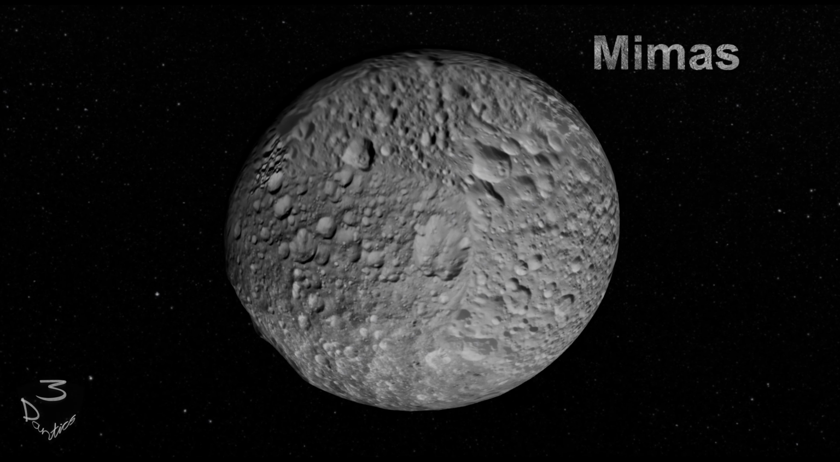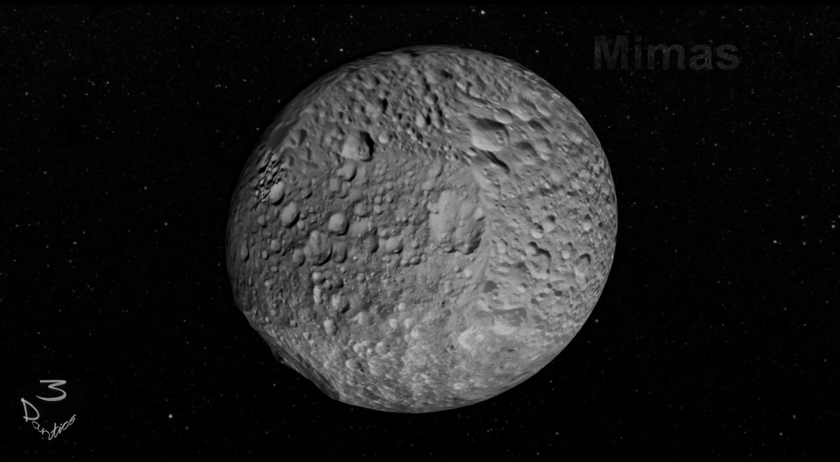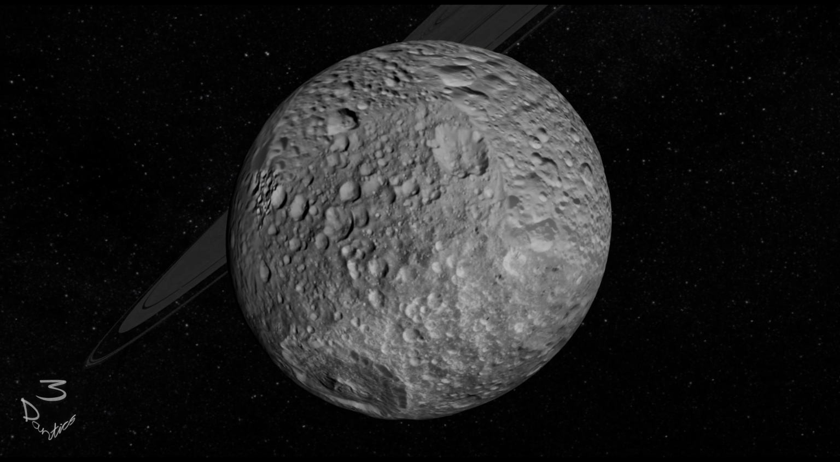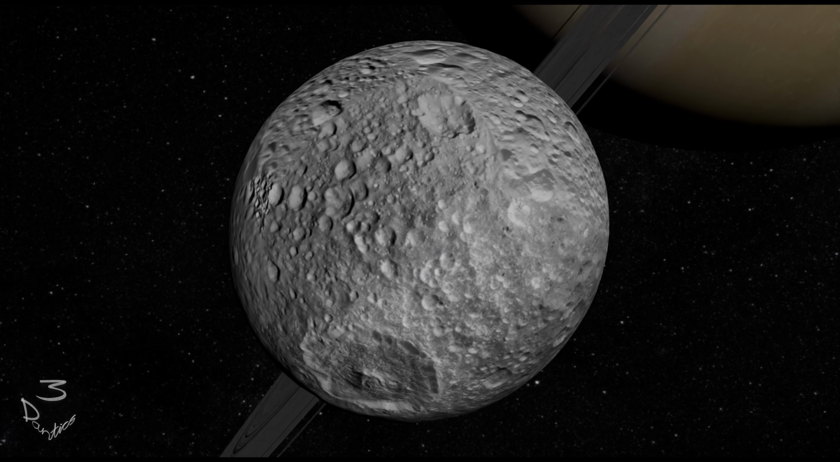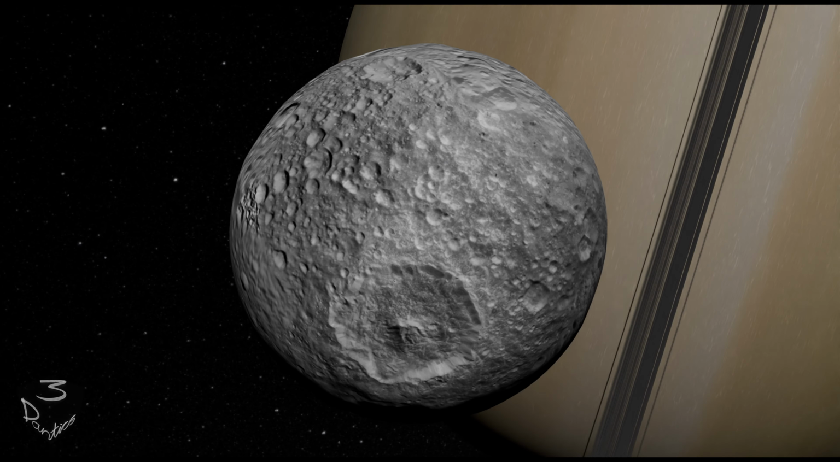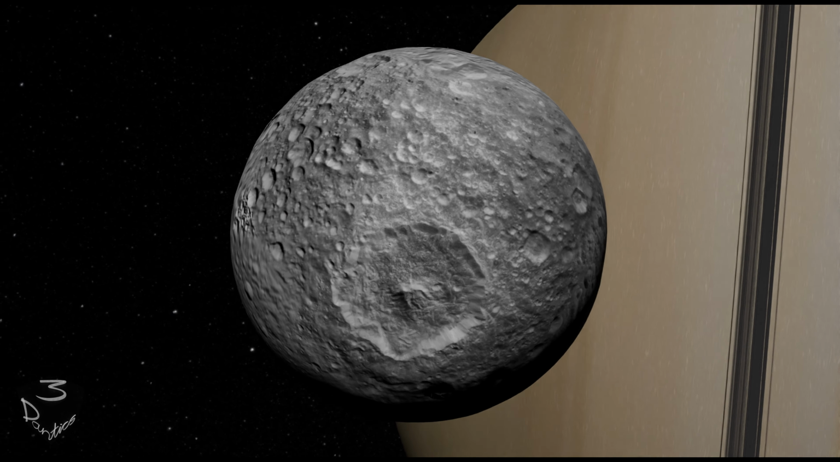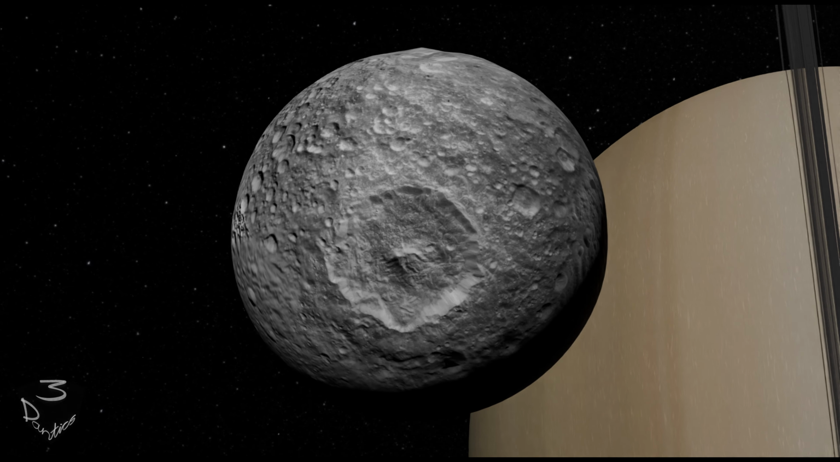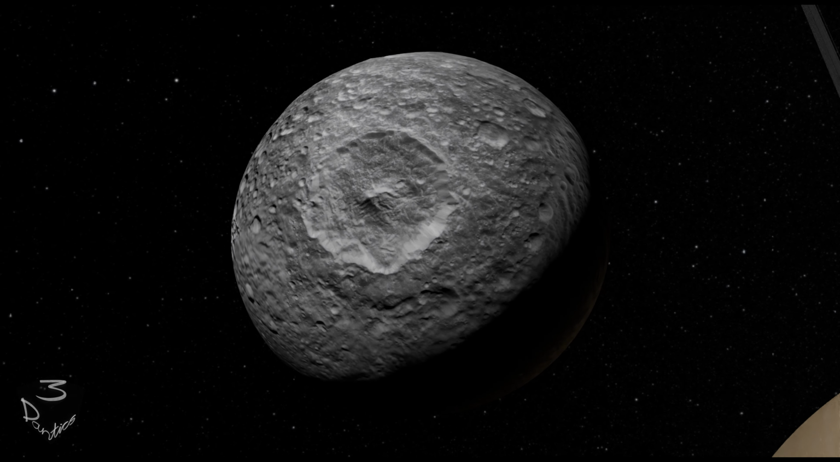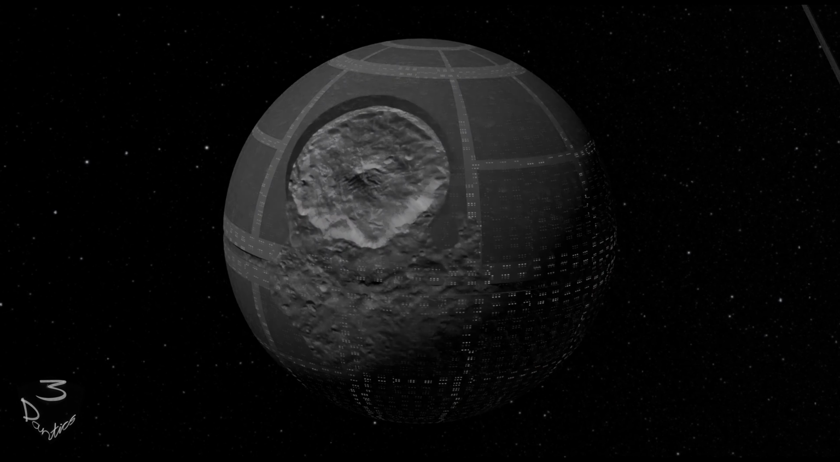Mimas has the second largest crater of any moon when compared to the moon's size. It's so large that scientists are surprised the impact didn't shatter the moon. At about 140 kilometres across, it's a third of Mimas's diameter. But Mimas survived, and now some people think it resembles the Death Star.